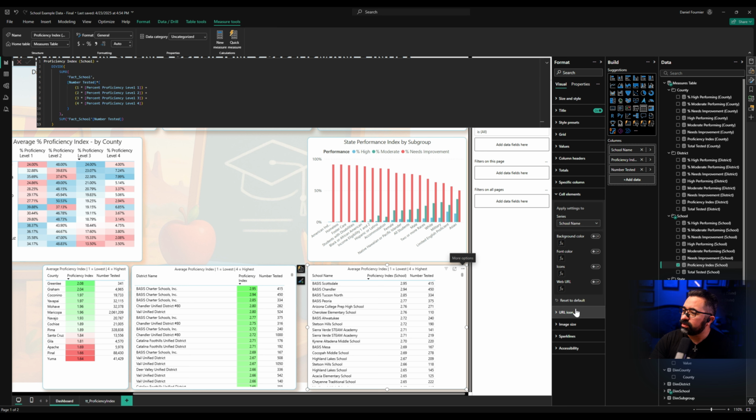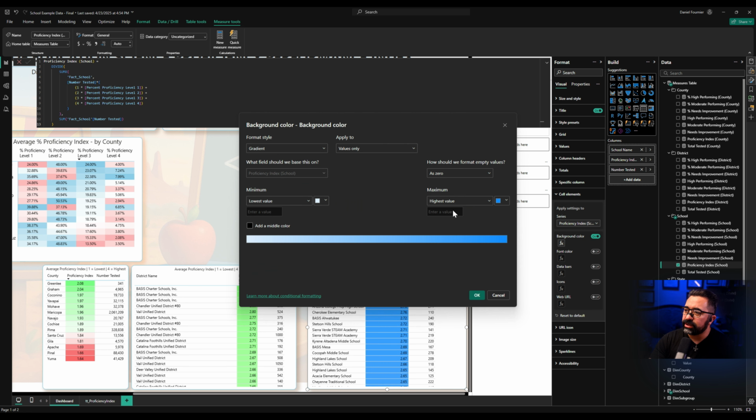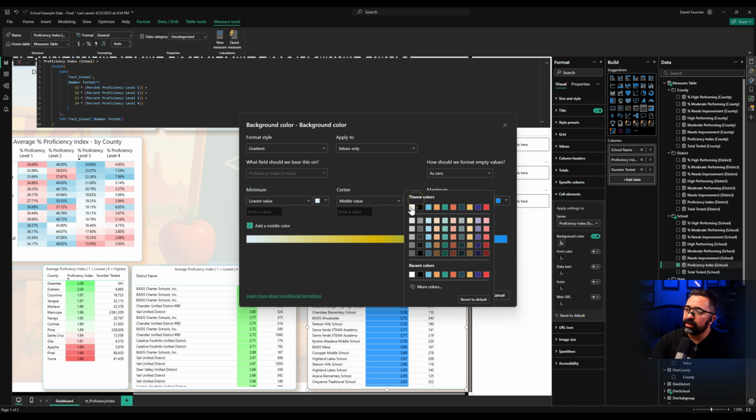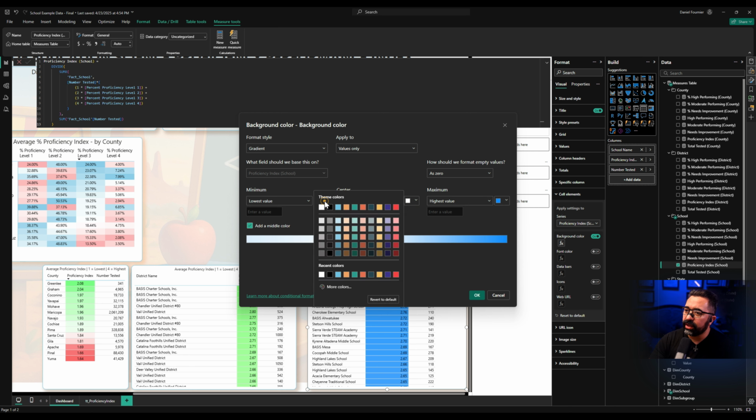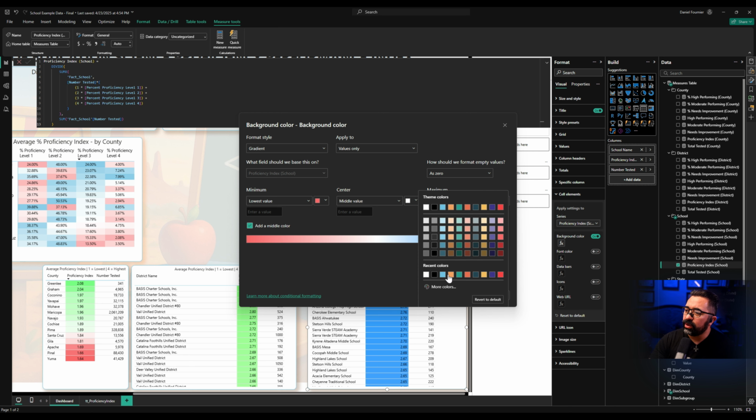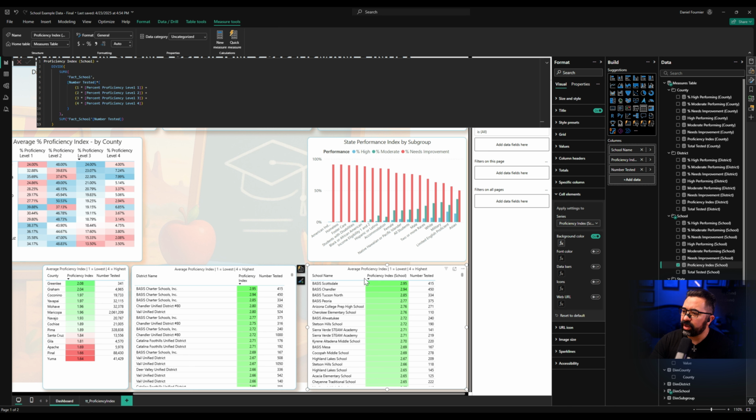Go over to cell elements under proficiency index. Give it a background color. We're going to change those to the same colors that we used for the other two. The middle color, we're going to add the middle color, change it to white. The lowest value we'll have it that middle red color, and then the highest value we will have as a vivid bright green color. Let's expand out the column for the school name. All right. That is all we need to do for that table.